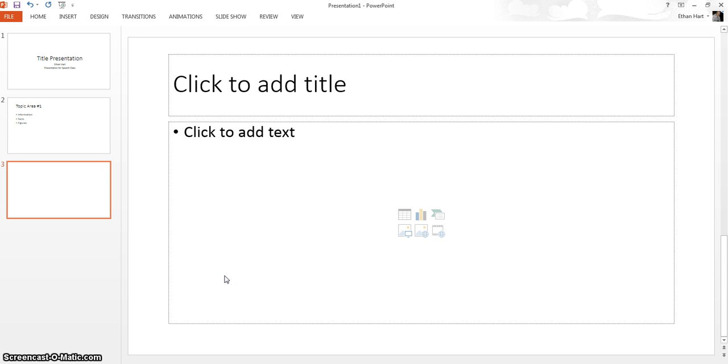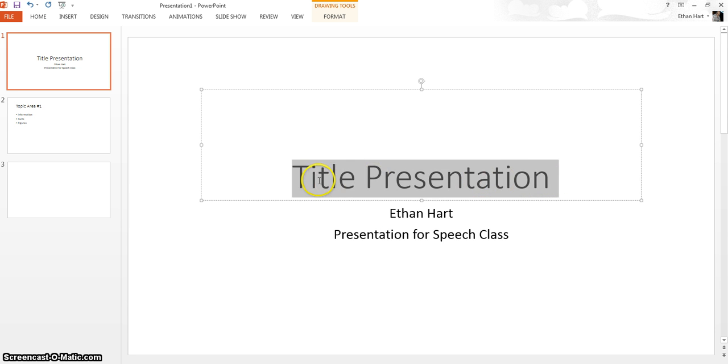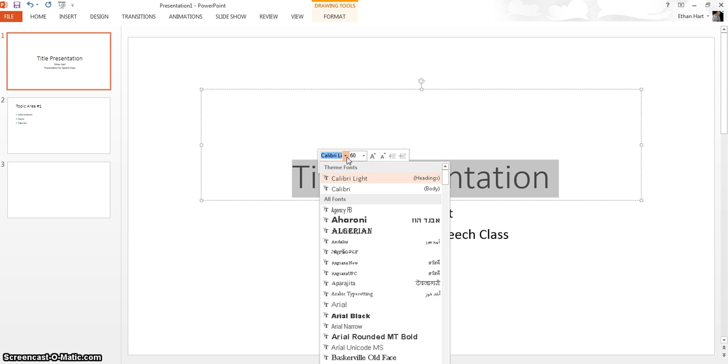The next thing that I want to show you is how do you change the fonts or the colors or the size. Let's go back to the title page, and if you click on title presentation or whatever it is that you wrote, you can now take your cursor, hold it down, and highlight the words that you want to change. Once you do, this little box pops open, and you'll see that you can choose a different font.